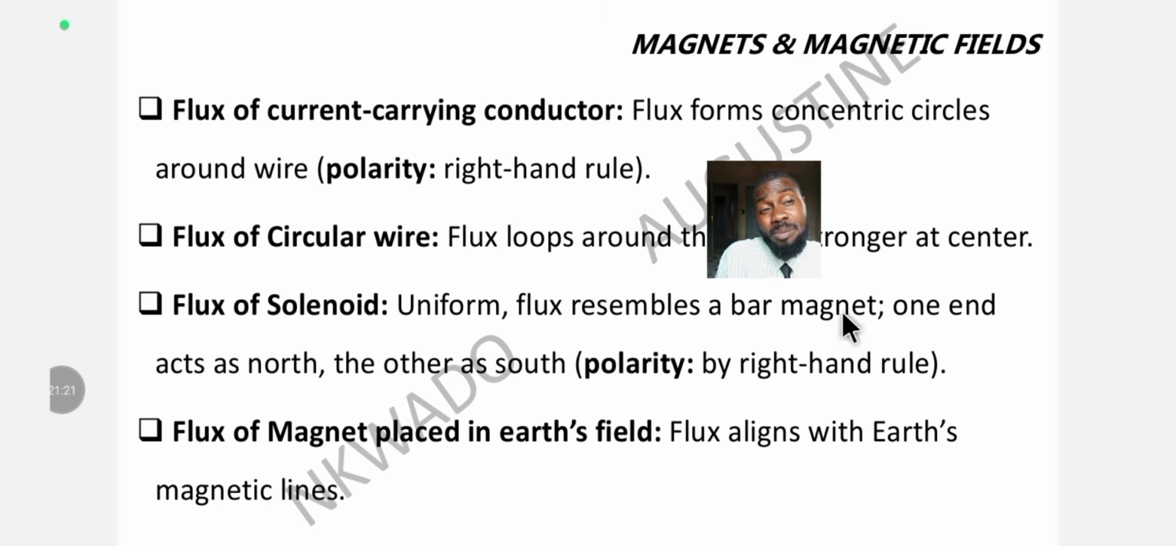The flux pattern of the magnets placed in Earth's field is a kind of flux that aligns with the Earth's magnetic line. It's just the same as the Earth's magnetic line. You have north pole down, south pole here, and the flux flows in between from north to south pole. It connects from north to south pole like this, just like the Earth. It mimics the Earth's magnetic line.